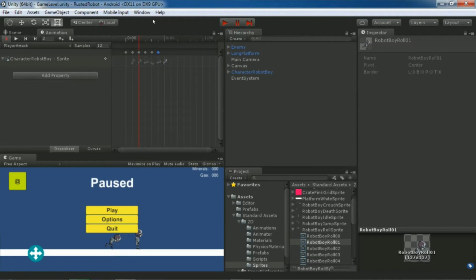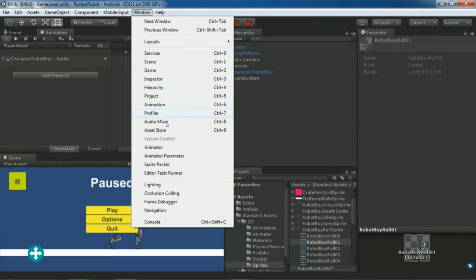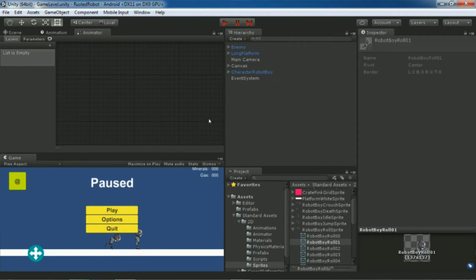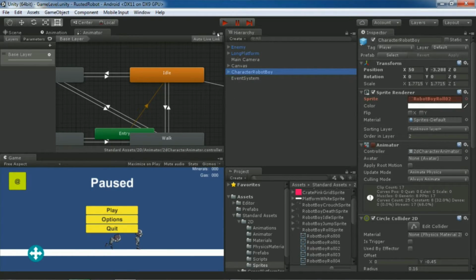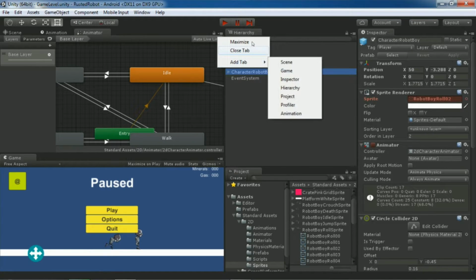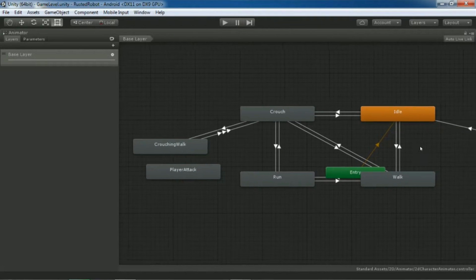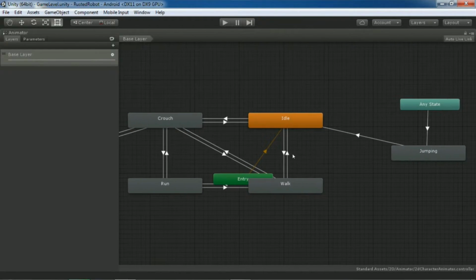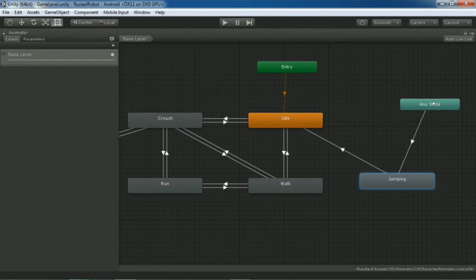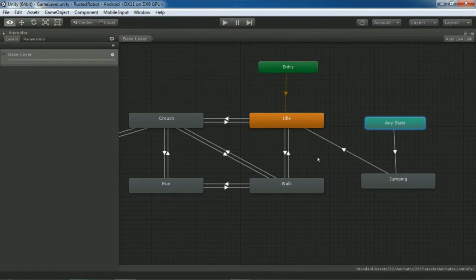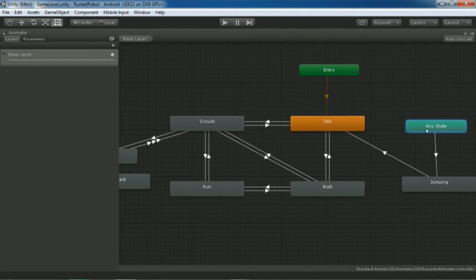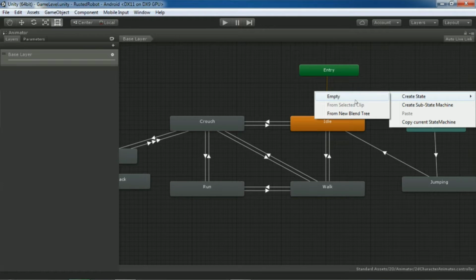Now to get your Animator tab open, go to Window, Animator, click the boy again, and we'll have to zoom out, or you can't really do that, so I'll maximize here. And this character already has all of these states, and we've seen some of these before. We really just need this any state here in the idle. So kind of like the jumping one, from any state you'll be able to attack. So right click, create state, empty.